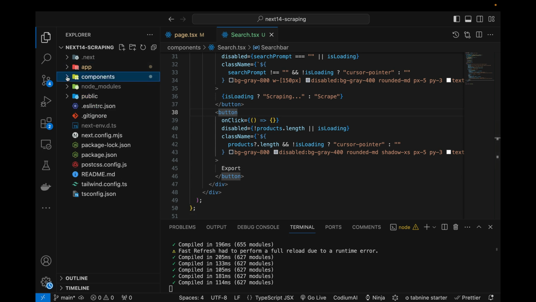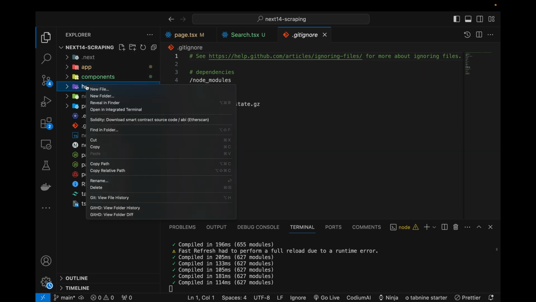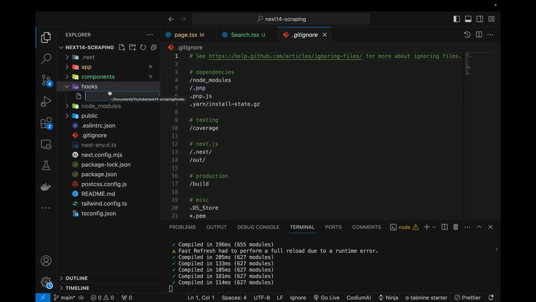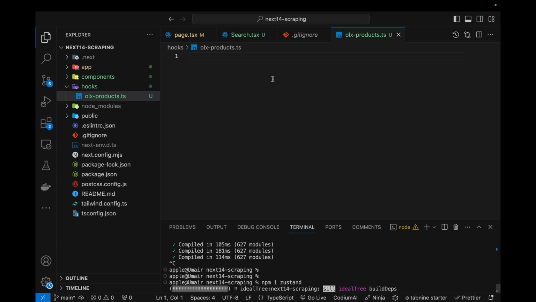So this is going to be, we can say, a hook. So I'm going to create a hooks folder, and inside it, I'm going to create a new OLX products.ts. This is going to be storing the local data, but the data which is going to be stored inside this particular Zustand store can be accessible in all the components, all the files of this project. Okay, so in the terminal, first of all, I'm going to install Zustand. So this is the spelling of it. You need to install it.